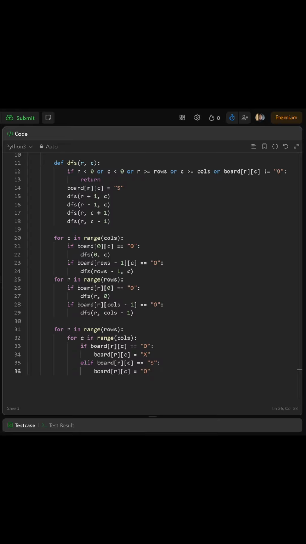Then, we loop through every cell in the first column and the last column, and if board[R][0] is O, or board[R][cols minus 1] is O, we call DFS on those cells. This way, all O's that touch the border or connect to the border get marked as safe.